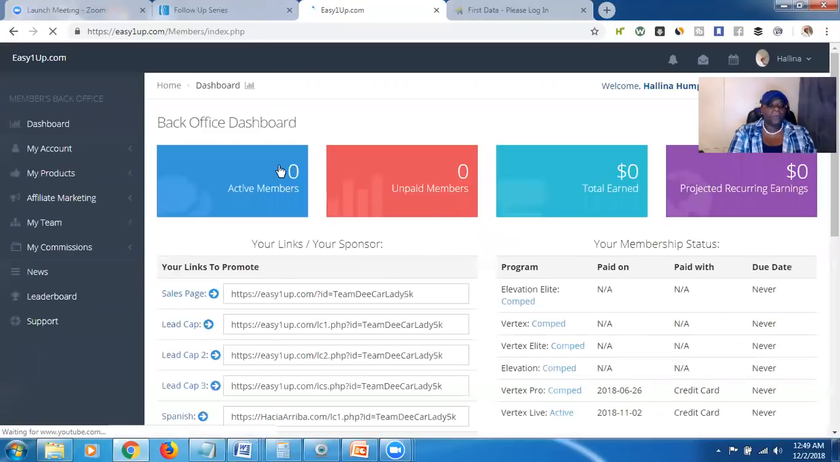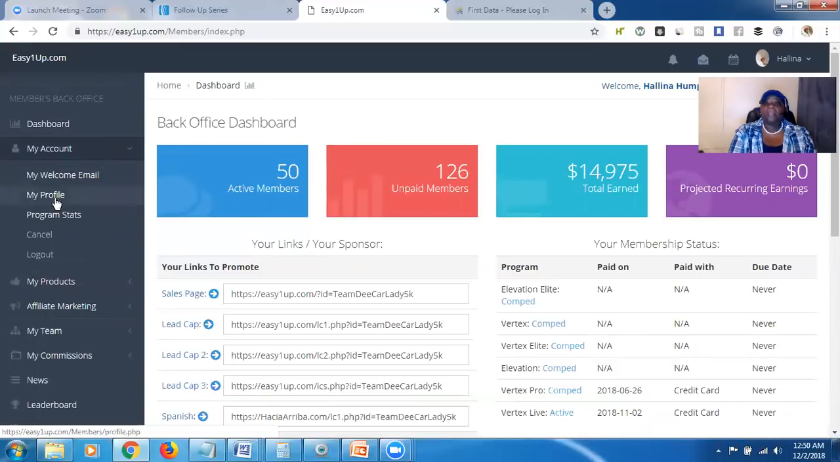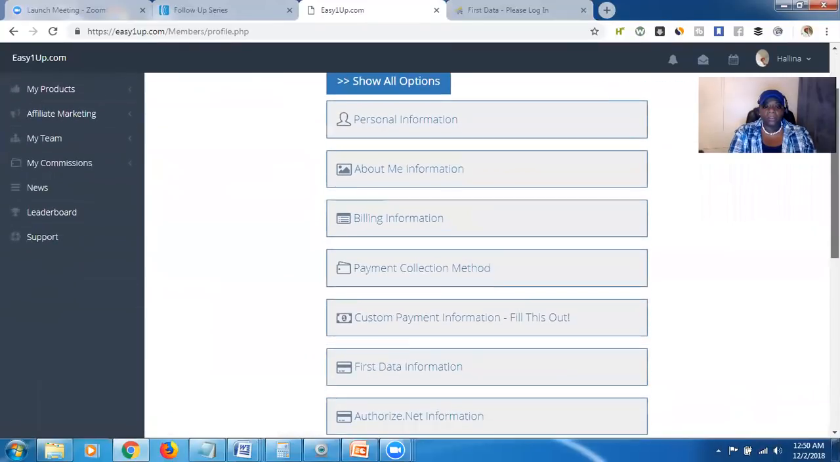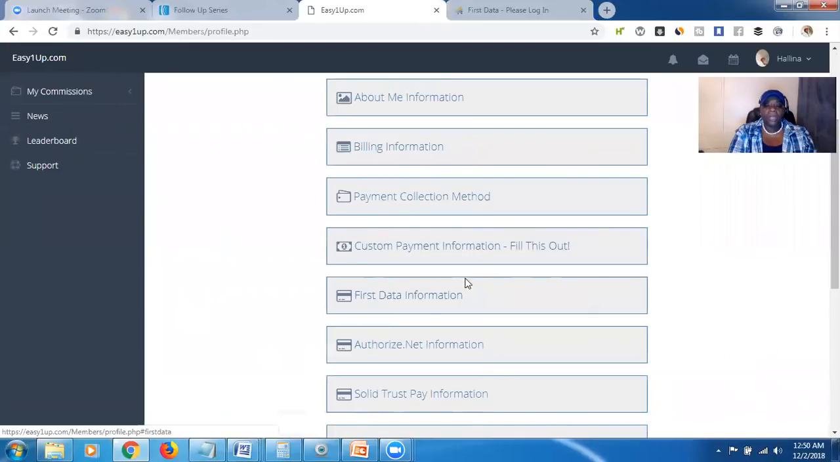And when you get this open, what you're going to do is come over here to my account right over here to the left. So hit my account. Then you're going to go down to my profile. Okay, down to my profile. And what you're going to do is scroll down a little bit, and you'll come down here where this tab says First Data Information. And you're going to click that tab.